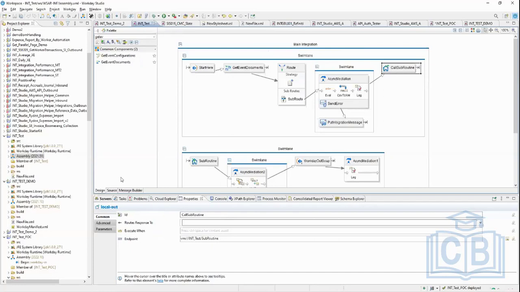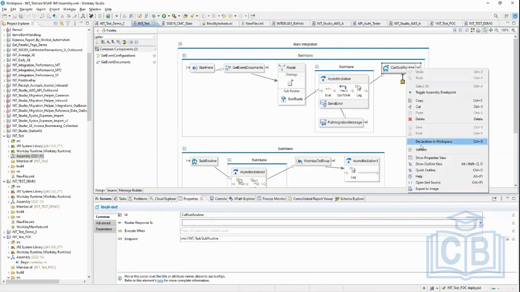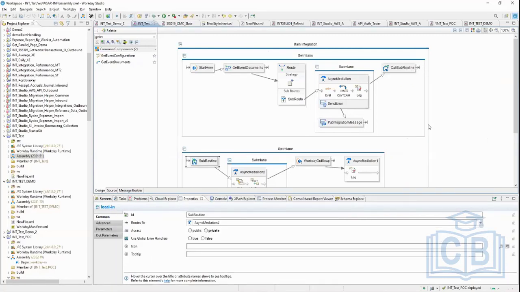Okay, call subroutine. So this is a component called local out. It is just to break the flow. Otherwise, it will be a long horizontal line. So you put a local out and then you put a local in here, and you connect them by giving the name. So if you see the declaration in the workspace, the flow will come to this part.